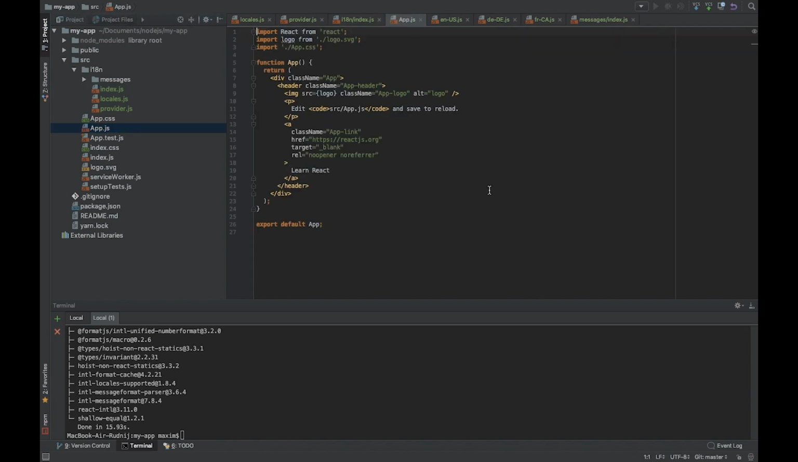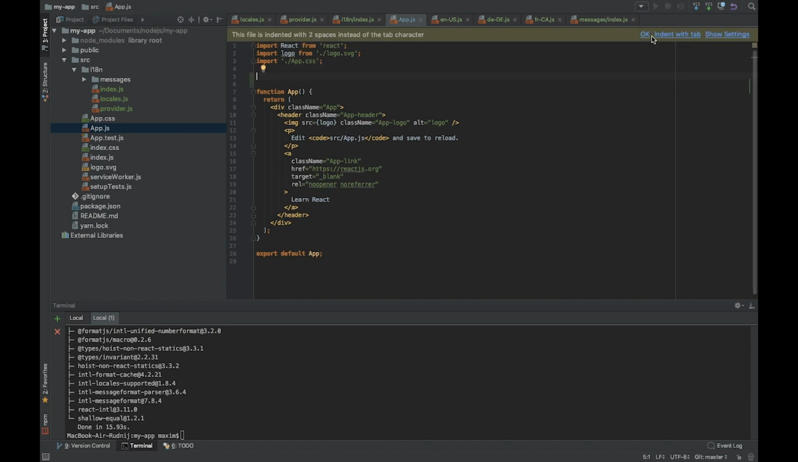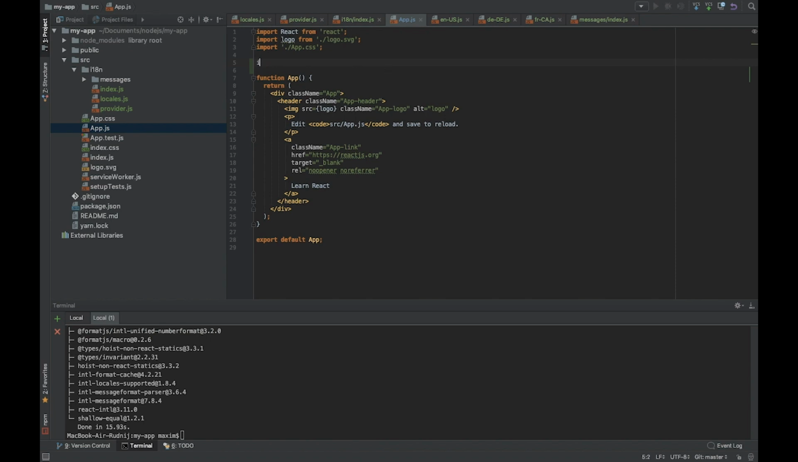Okay, let's go to our application app.js, and here we have our application. So let's import our provider. So let's import this provider. Also, we will import all languages we have.